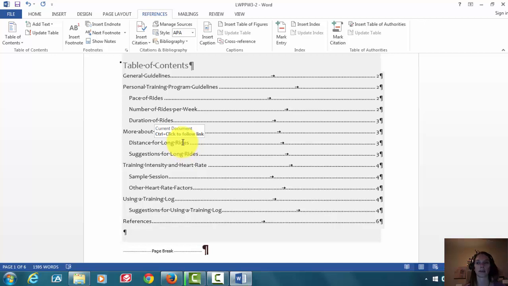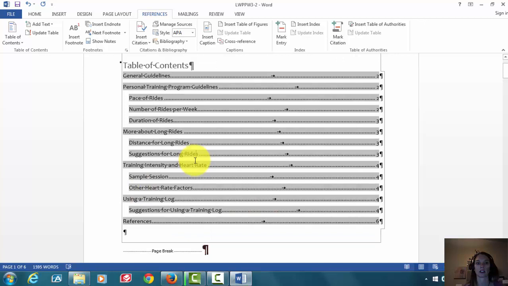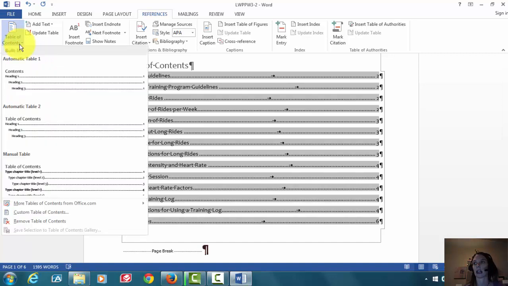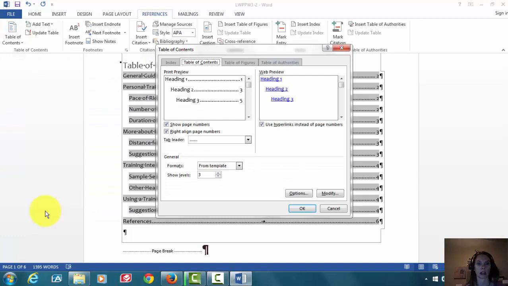Okay, so step 5. We want to customize the table of contents. So position the insertion point anywhere in the body of the table of contents. So we'll just click anywhere. And now we want to click the table of contents button, references tab, table of contents group. Okay. And we are clicking the table of contents button. Okay. And now we want to go down to custom table of contents. So now we want to just modify it a little bit.